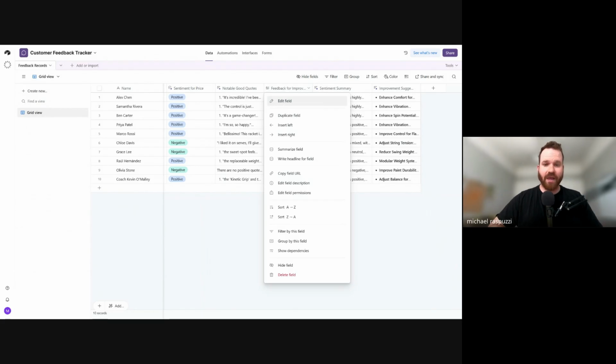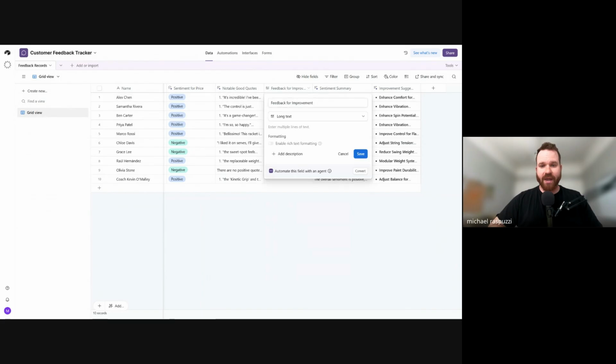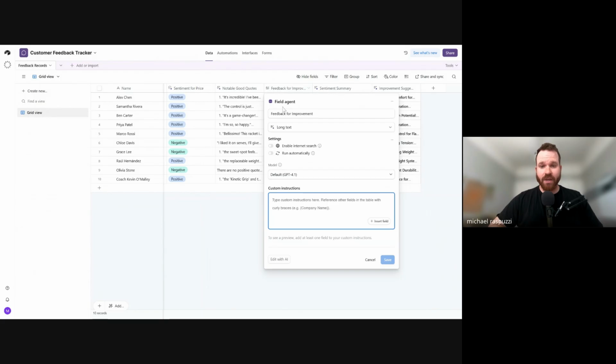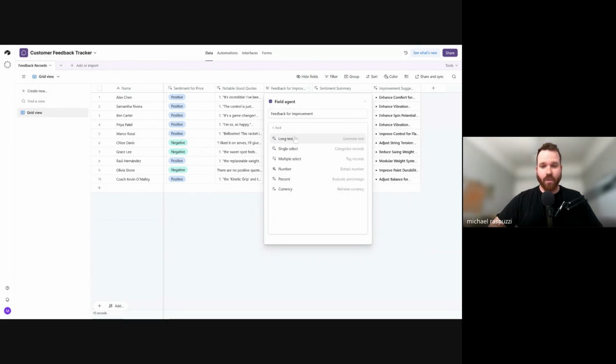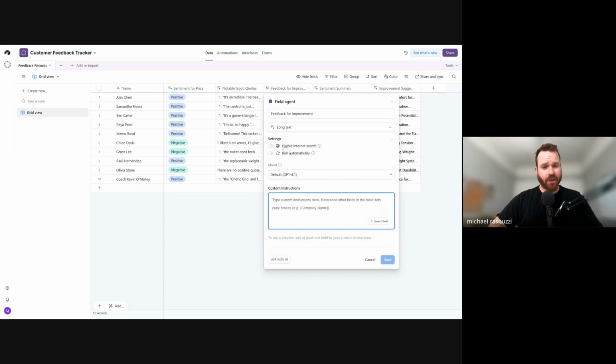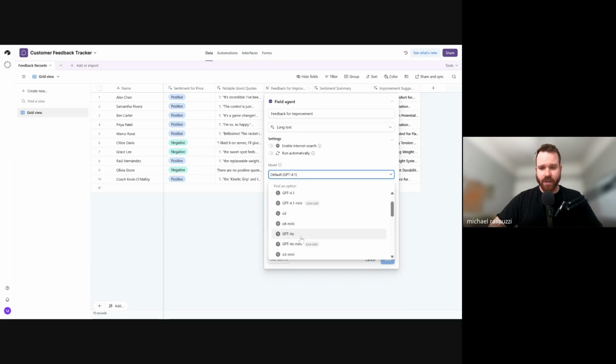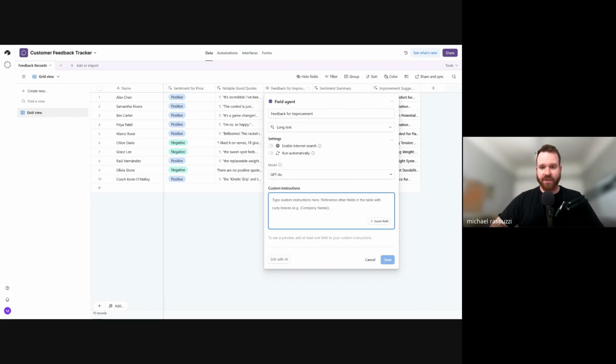Even if the AI doesn't do it automatically, you go into edit field. There's a little button down here that says automate this field with an agent. And you can see here, depending on how you want the data structured, we'll keep long text here. You can enable web search, you can enable run automatically, and you can pick your model. And so you can just prompt it. So for this one, take out the main 1 to 2 quotes that has constructive feedback.